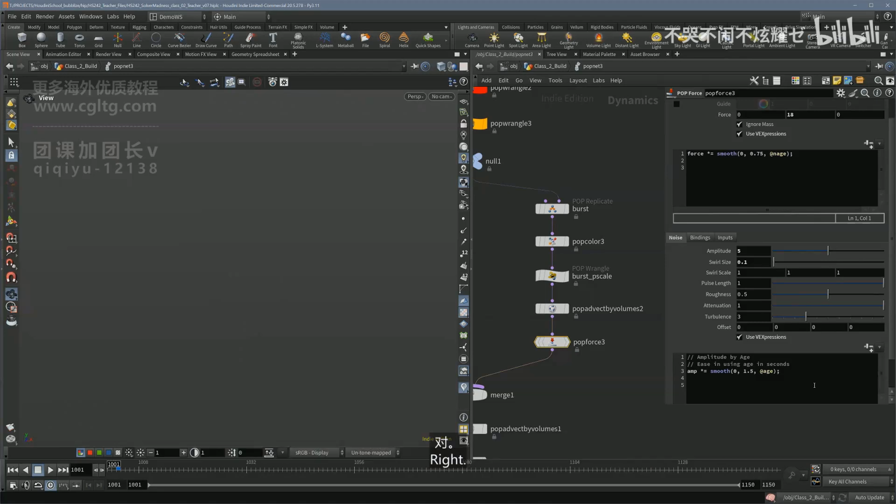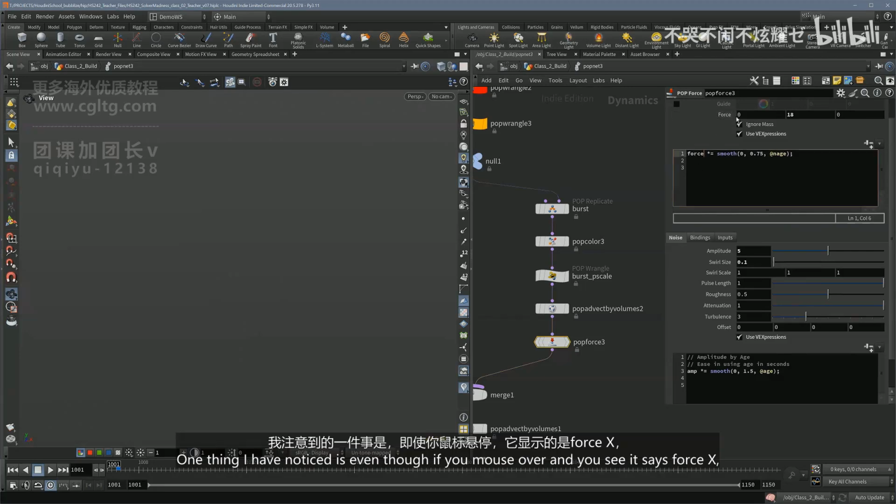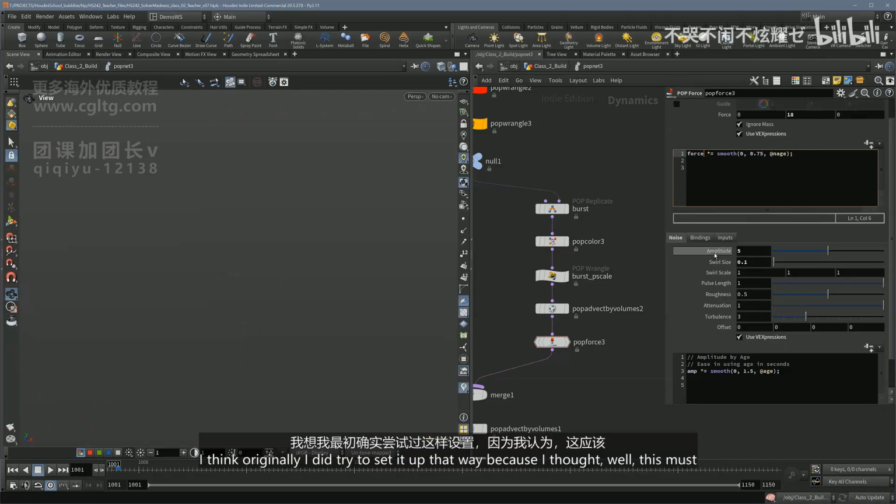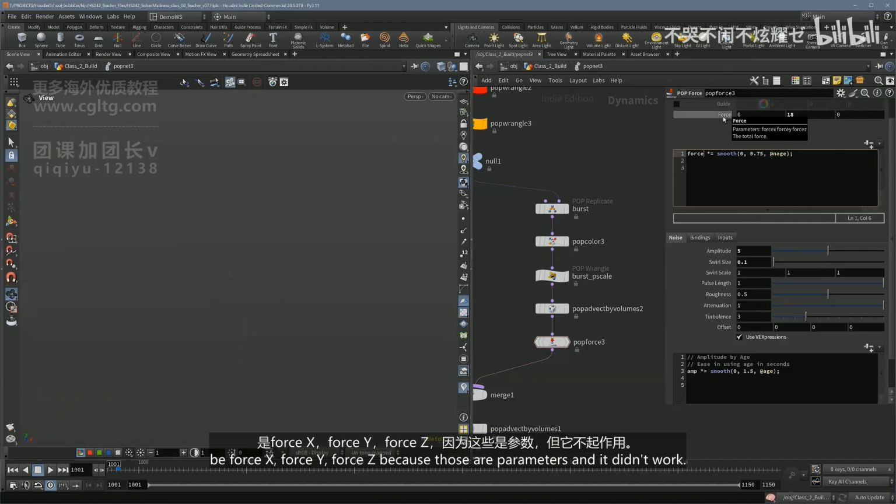One thing I have noticed is, even though if you mouse over and you see it says force X, force Y, force Z, that will not work. So is it force dot X? That's a good question. I don't know. I think originally I did try to set it up that way because I thought, well, this must be force X, force Y, force Z, because those are the parameters, and it didn't work.